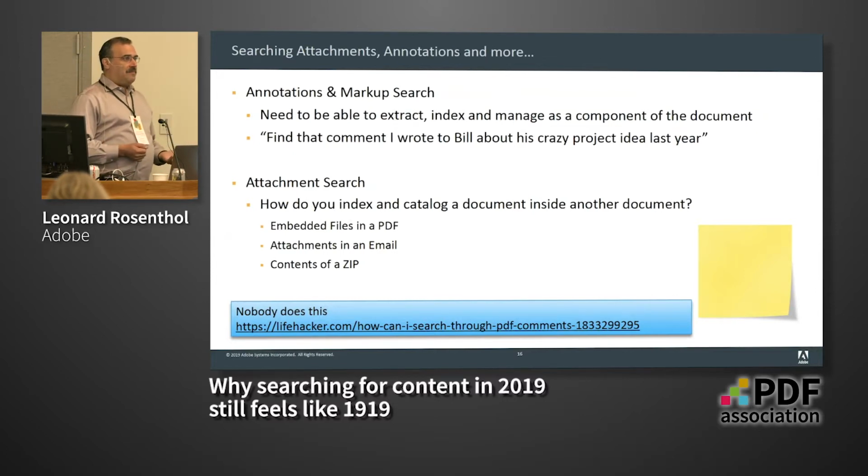which is, I've got a document with comments in it, and I want to find that document. So find that comment I wrote to Bill about his crazy project last year, okay? Seems like a logical search query. Seems like something you want to do.